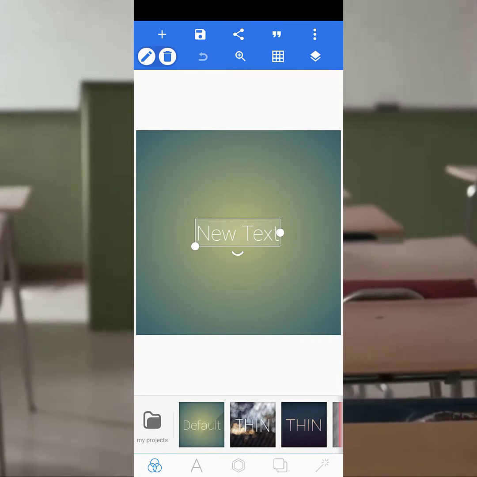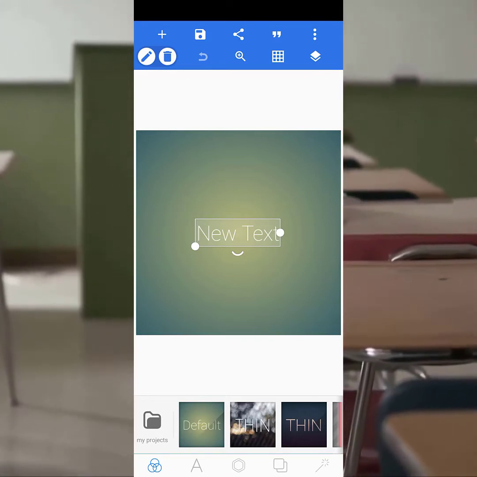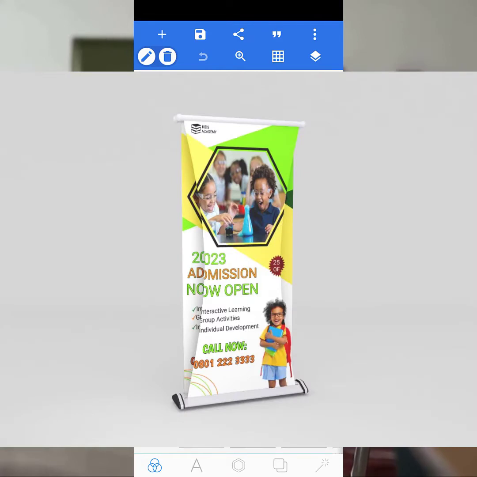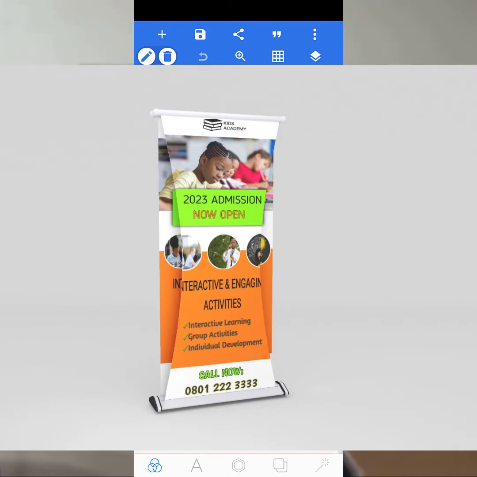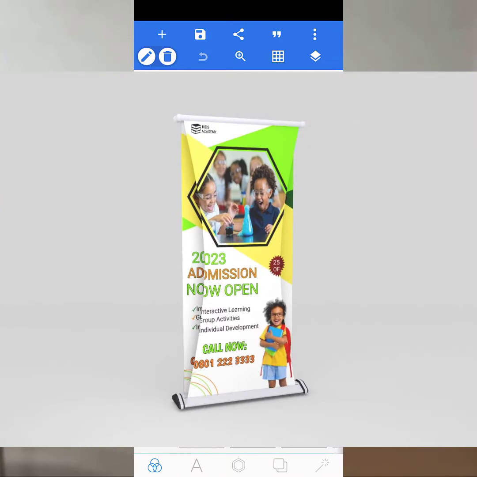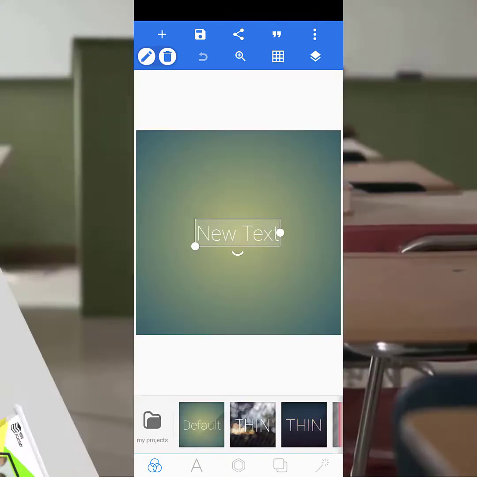Okay, today's class as usual is a very interesting one. I'll be showing us how to design this beautiful roll-up banner you are looking at right now. Guess what? It is designed from A to Z using a smartphone. Both the design, the mock-up and every other thing is being done 100% on smartphone. It is very easy. It is not difficult at all.